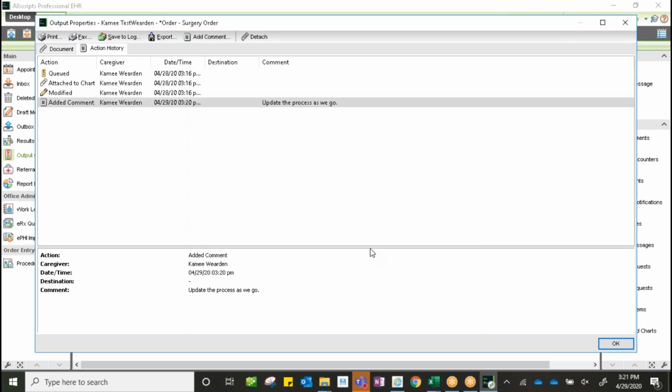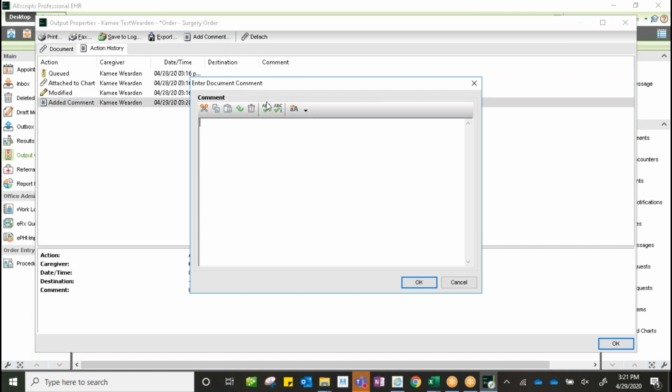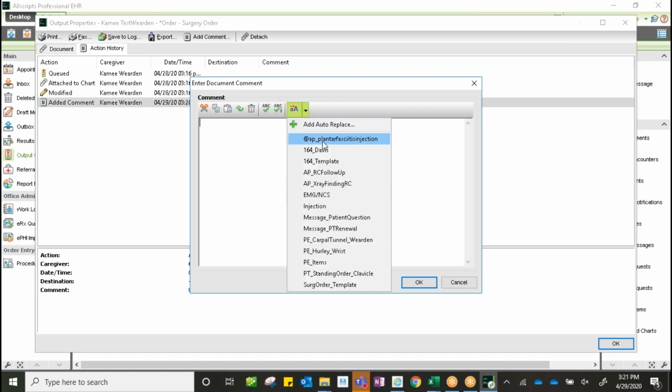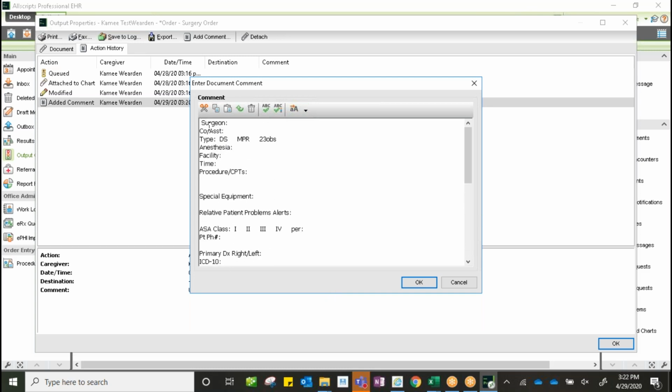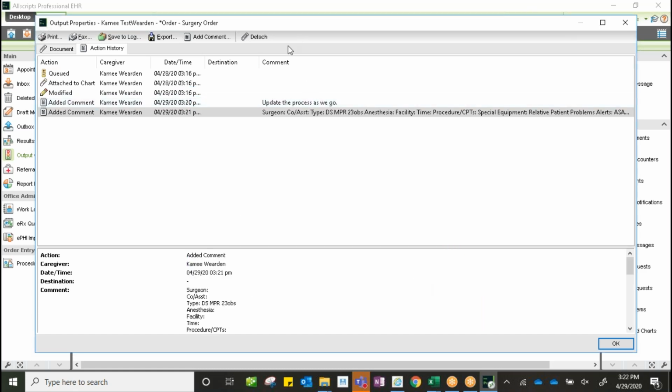If there's information that we regularly put in here, we might find some benefits to doing some auto replace text. So you could do your surgery order. Maybe if the provider doesn't drop in that surgery order template, we could do that here for our workflow if we wanted to complete it that way, or if we got a paper form and we want to make that more digital, then we could do it through here. Click OK, and then you'll see that that gets updated.